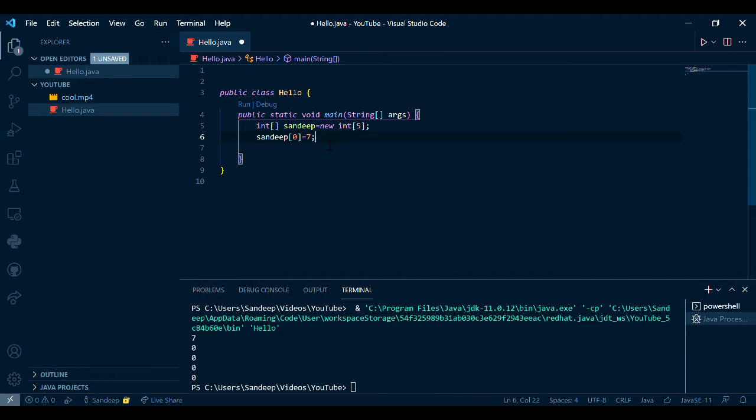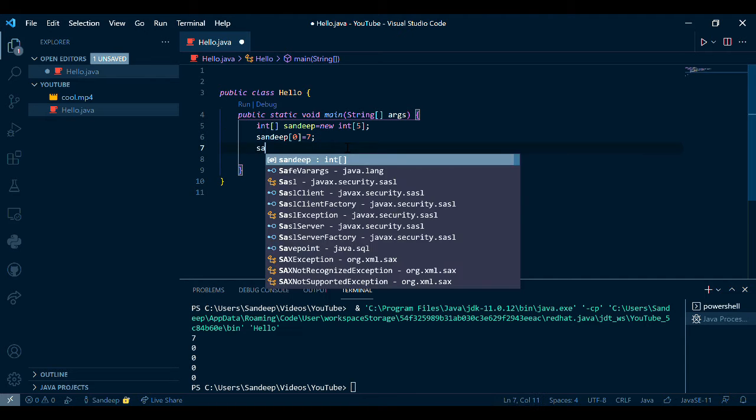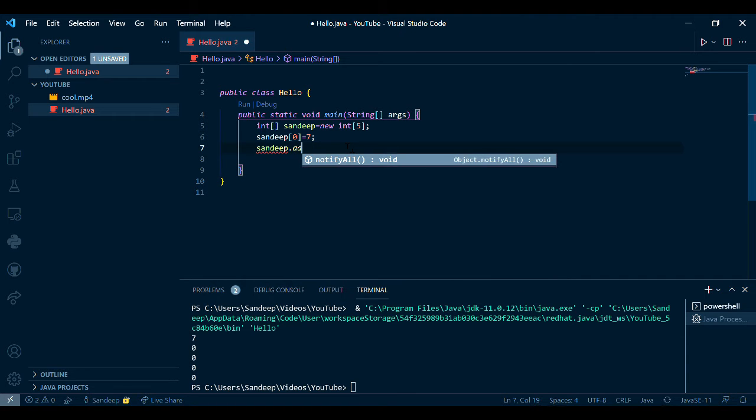But there is no way to actually increase the length of this array. We can't use sandeep.add or sandeep.extend. There's no function for this. Even if we initialize it in a different way, let's just make the values inside the array 1, 2, 3, 4, 5, there's no way to actually add more values inside this array. We can change the values, but we can't add on to the values.